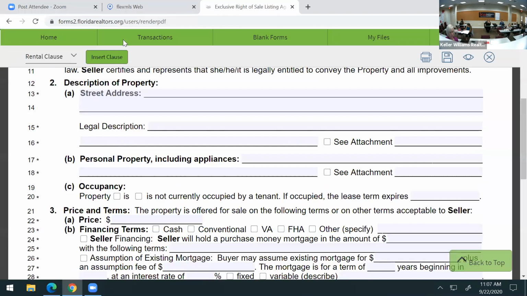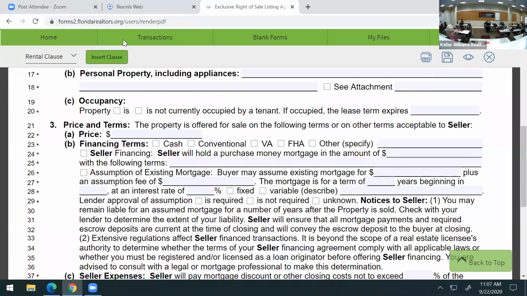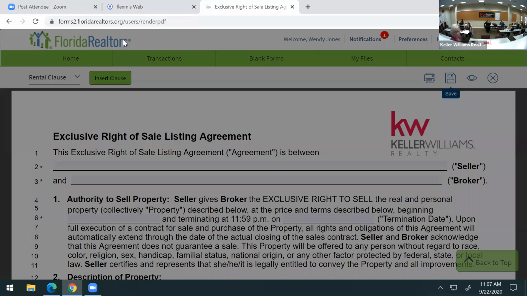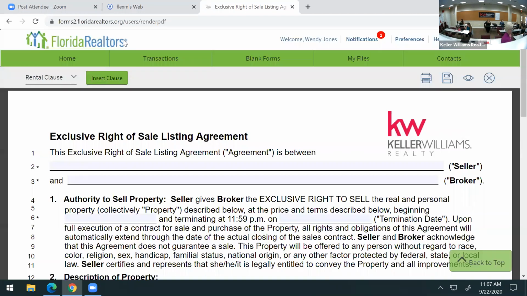And we'll go through and populate this when we do the next section. So go ahead and save this. The little old disc looking thing.